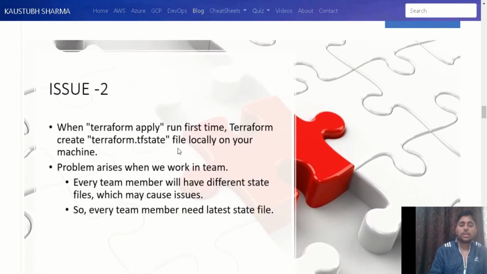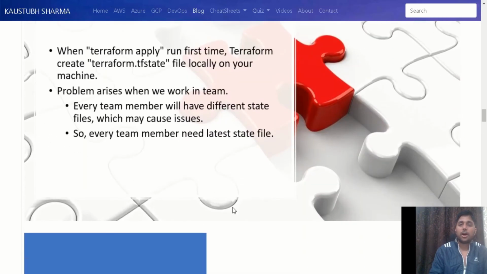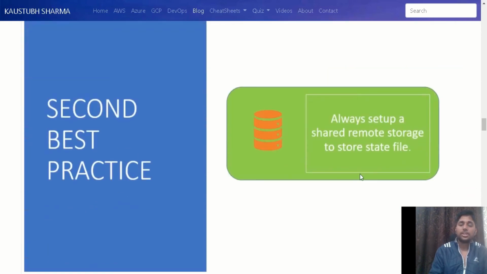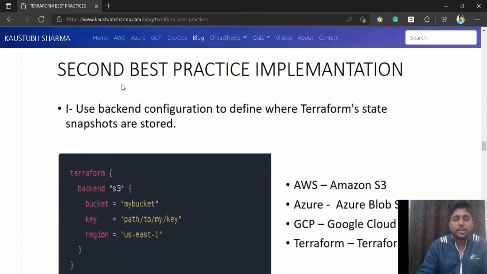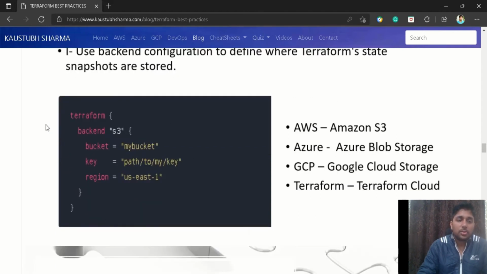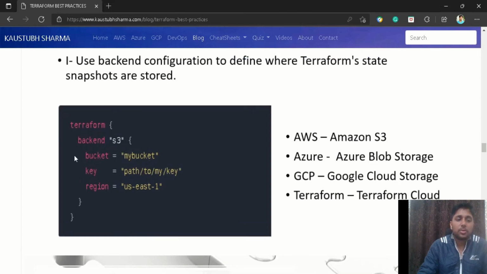So here is our issue, that we want the latest state file, and how are we going to deal with it? We have to set up a shared remote storage to store that state file, so that every team member can have the latest state file. To implement this best practice, Terraform has a facility of backend configuration, where we can define where we want to store our Terraform state file. Here you can see a snapshot of a Terraform backend configuration, where I use the example of AWS S3. I just specify my bucket name, the path of the key, and the region in which the bucket is. This way you can tell Terraform where you want to store your state file.